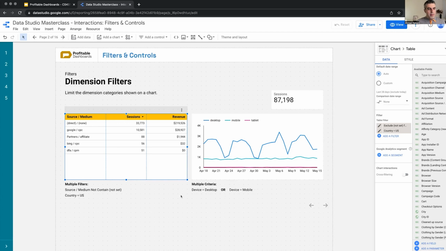But the foundations are covered. This is how we apply a filter. A filter has a criteria based on the dimension in this example, and we can have multiple filters applied to a single chart. Now, one question, does it matter about the order? No, but there is a hidden "and" between these two. So the country should be US and the source medium should not contain "not set". All of them apply on top of each other, but the order doesn't matter because they're going to get filtered anyway.